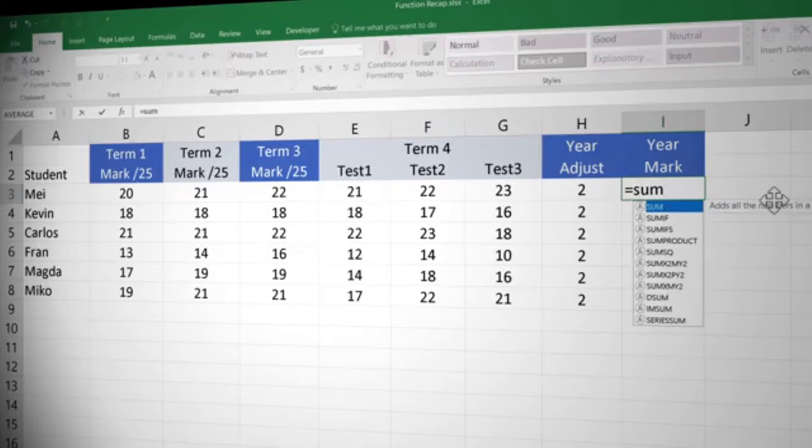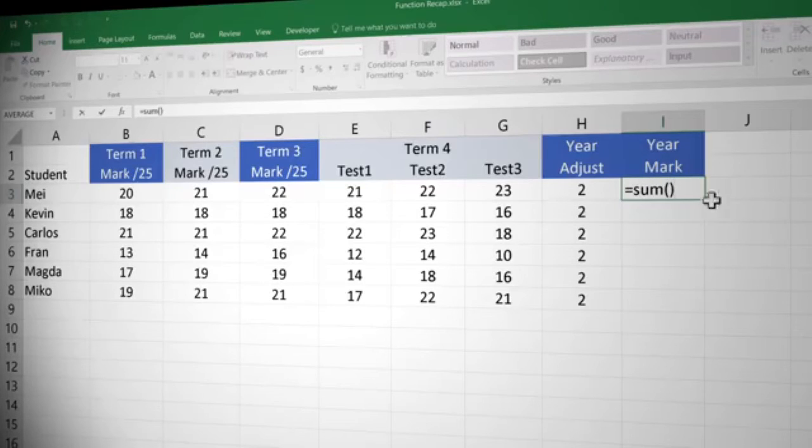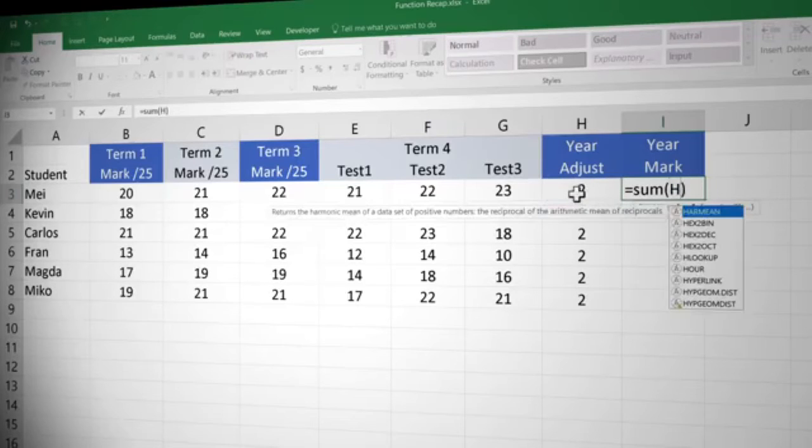After the function name, you always have an open bracket. And where you have an open bracket, you must have a closed bracket. Inside these brackets, we put all the values we want to work with. Excel calls these arguments. The arguments can be values, cell references, or even other calculations.